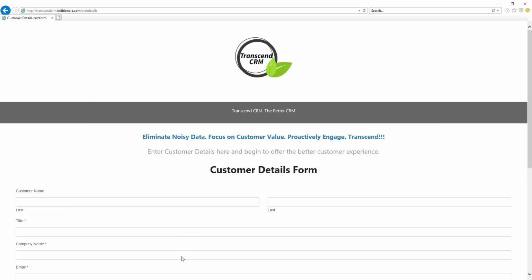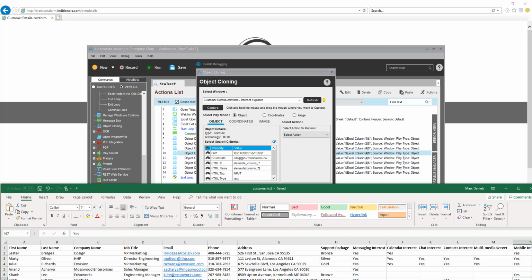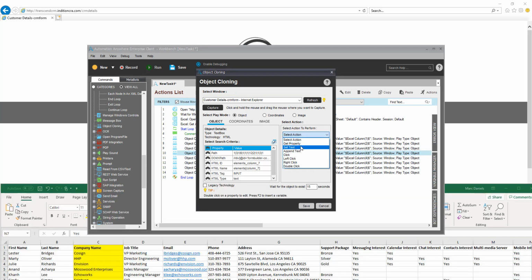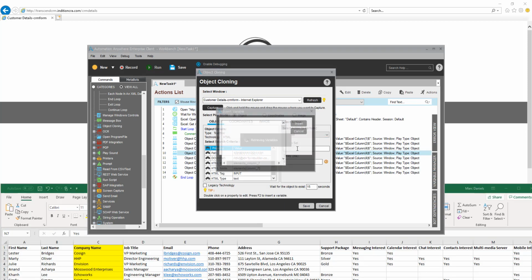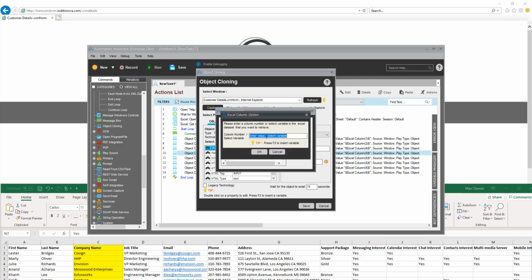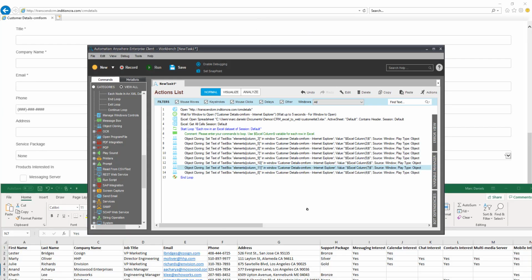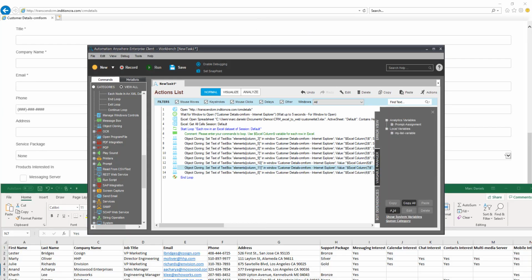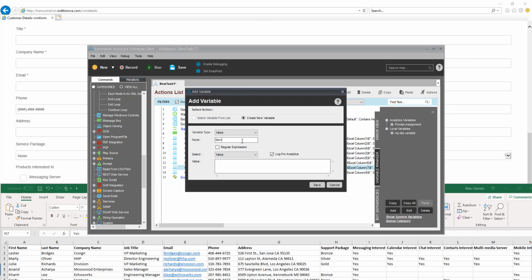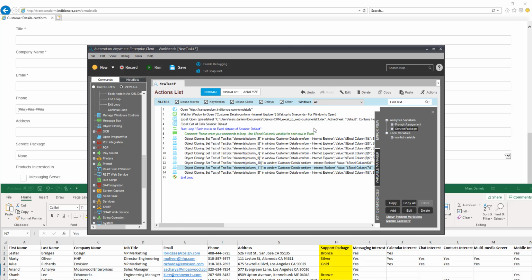He double-clicks the fourth command, captures the company name field, which corresponds to the company name column in the Excel spreadsheet. This is the third column, and he assigns the text to set to the value in column 3. The CRM form contains a drop-down list or combo box which can be used to select a service or support package. This information is provided in the 8th column of the Excel spreadsheet.